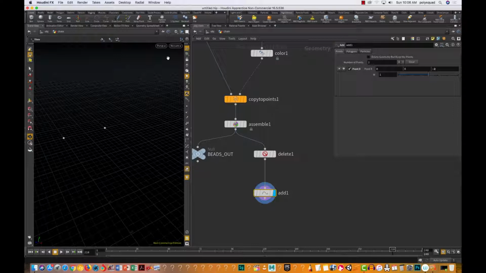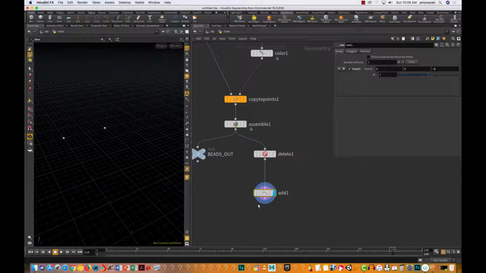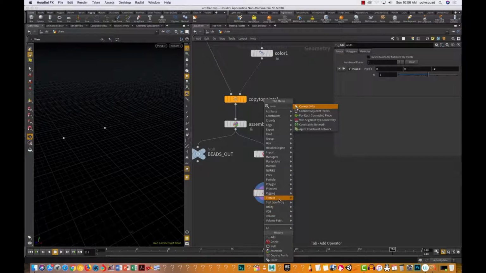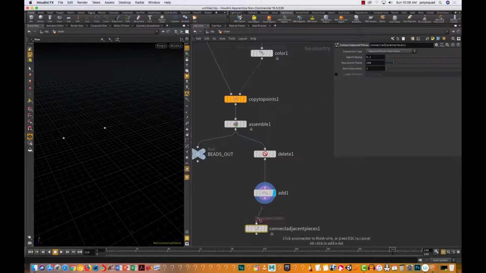So just so you can see, this is before we added the point, and now I've got my extra point right there. Does everyone have that? Okay. I want you to put another node. It's called connect adjacent pieces. Connect adjacent pieces.